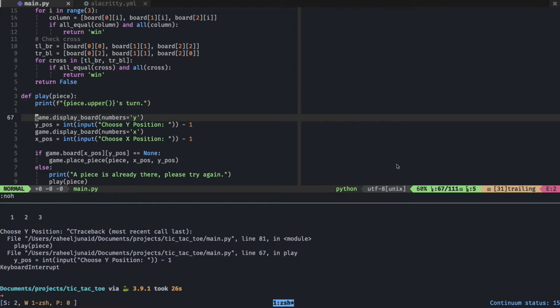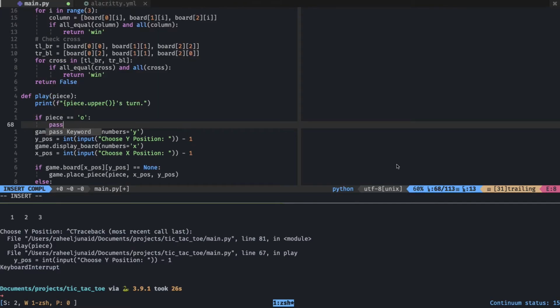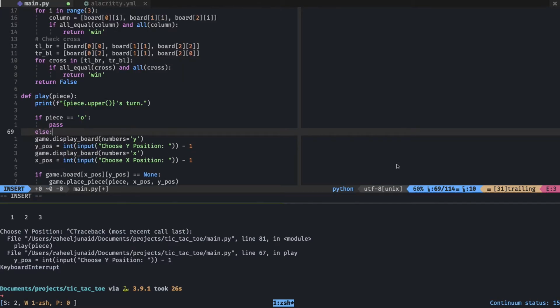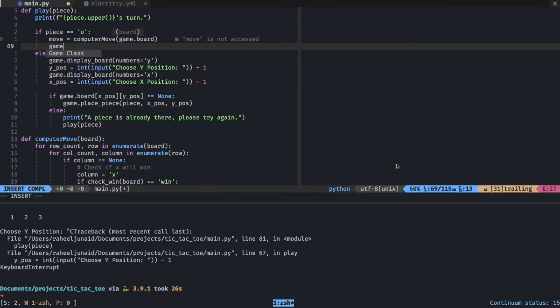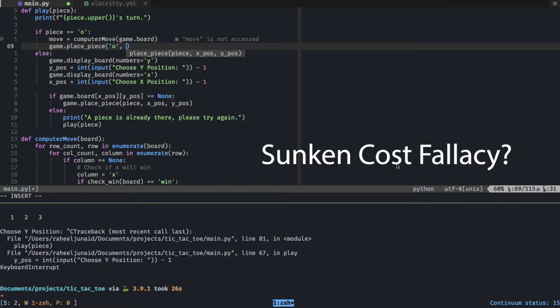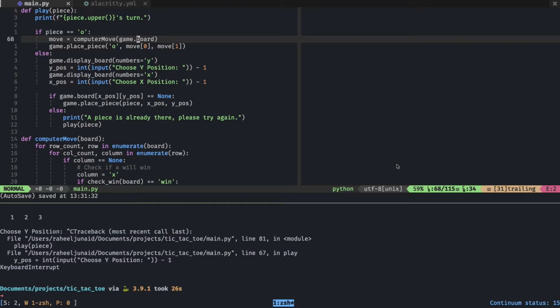So we'll keep this print piece right here, but we'll say if the piece is equal to O, or the computer's piece, we'll pass it for now, and we'll say else do what we usually did. So here we'll utilize our computer move function right below, and we'll place a piece using that place piece function, although that is sort of unnecessary at this point, but we'll use it either way now that we've written it, and supply it with the row and the column coordinates that are stored in our move variable. So that should work out.